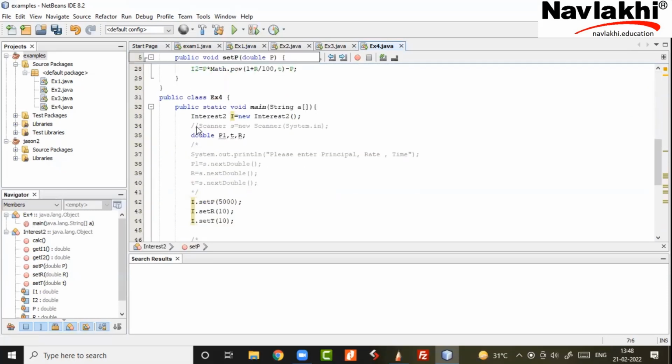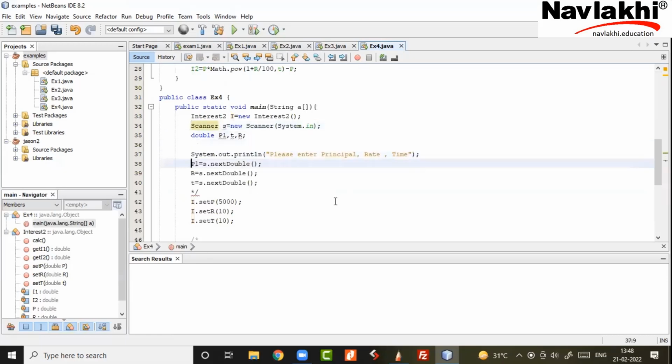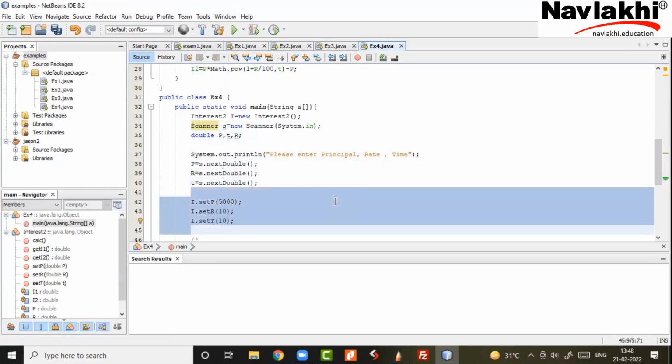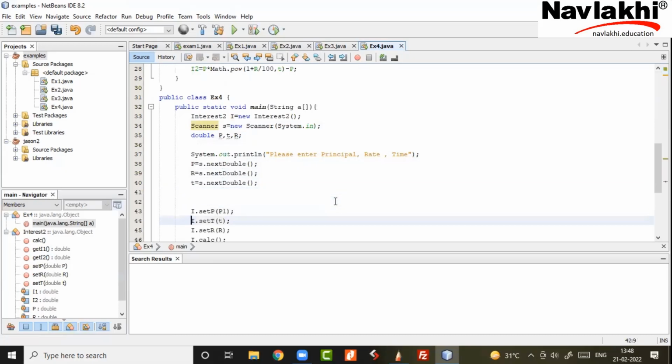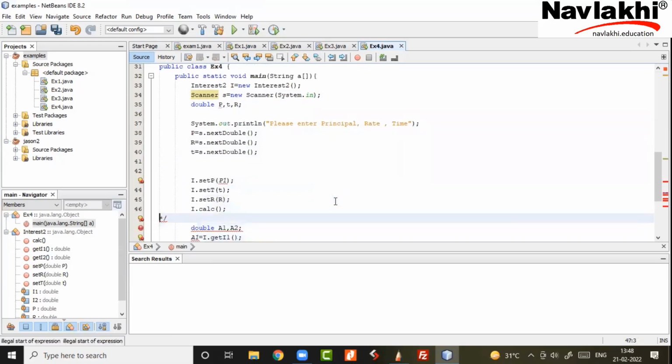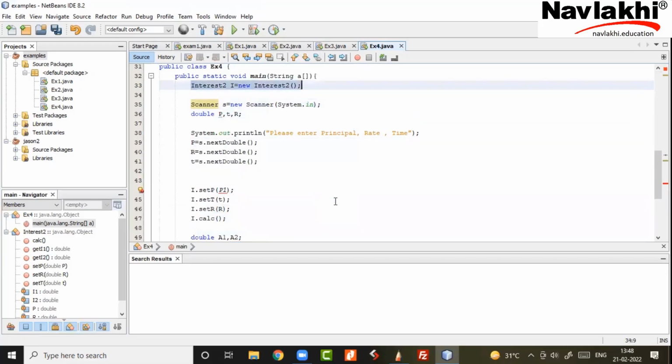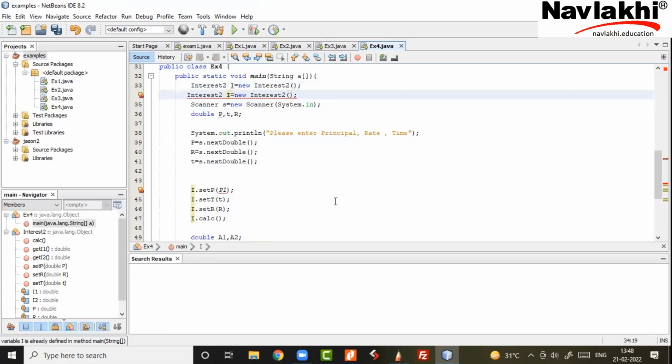That's the main programmer's headache. So either the main programmer does it via scanner, their wish. They can do it via scanner, and if they want, they can do it via constants also. Whatever they want to do. Now understand, I'm showing both objects. I'm doing one through scanner and one through constants. So I'll create Interest2 I, and I'll create another one, say Interest2 I1.